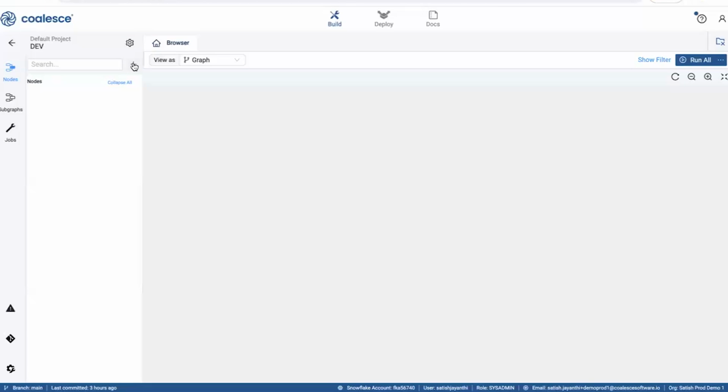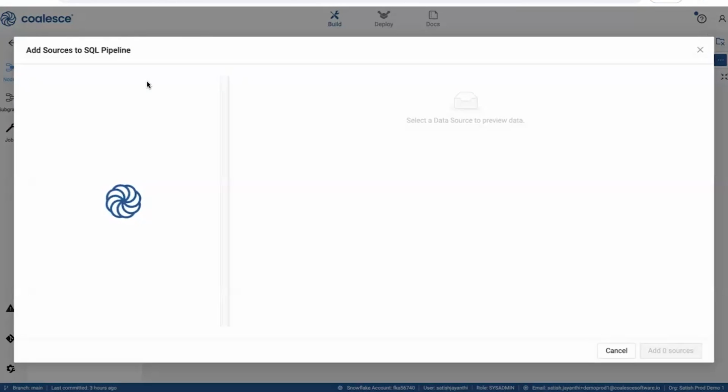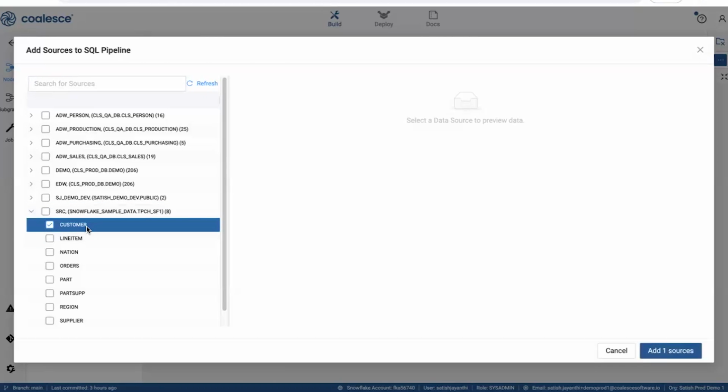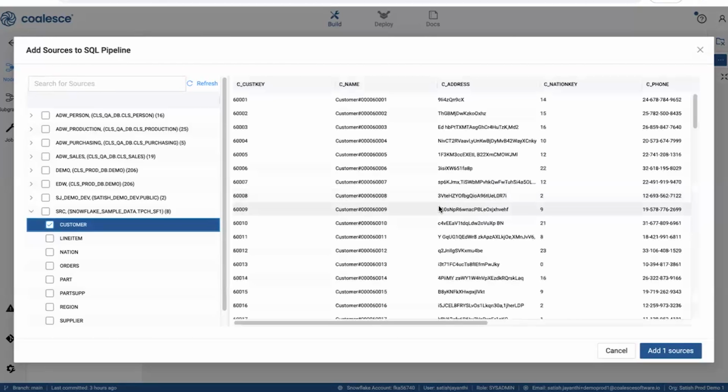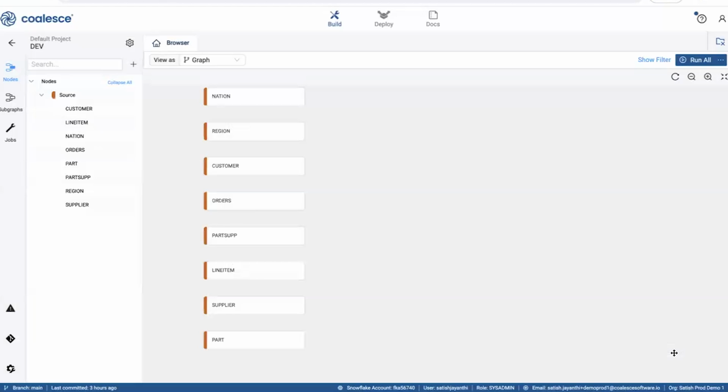So the first thing that I'm going to do is start with that raw data that we mentioned. So I'm going to go ahead and say add sources, and I can see all the schemas and the databases that I have access to in Snowflake. I can sample the data if I want to see how the data looks. So I can see that's customer data. I can add one node, or I can add all these nodes at once. And these are going to show up in my workspace.